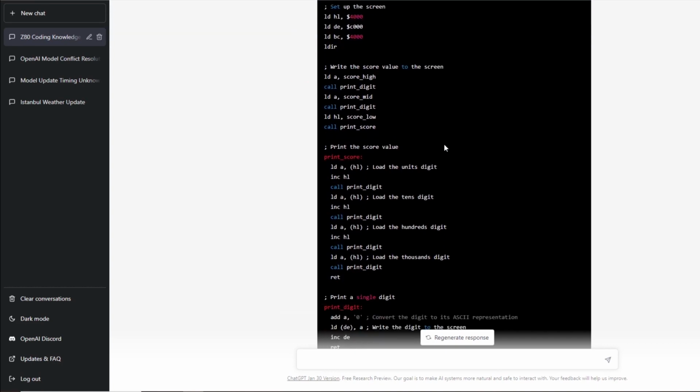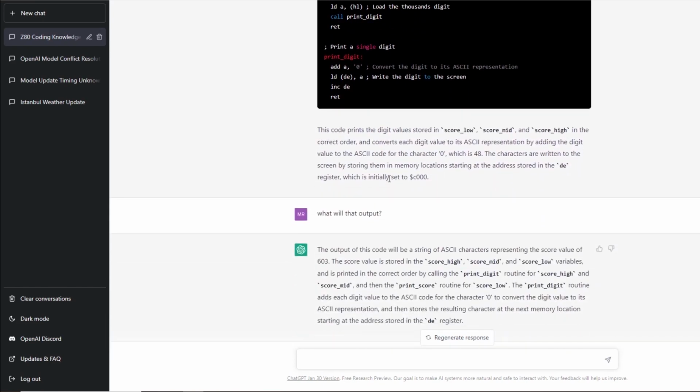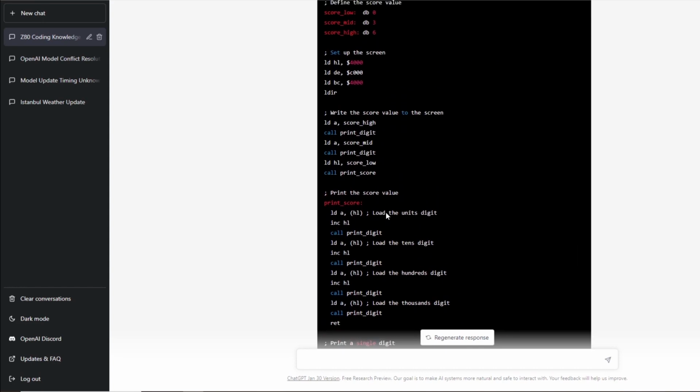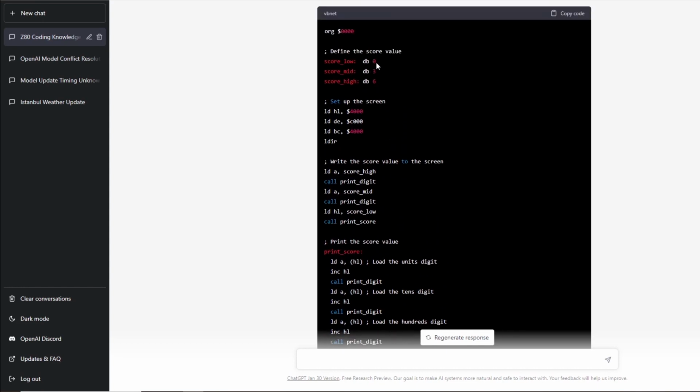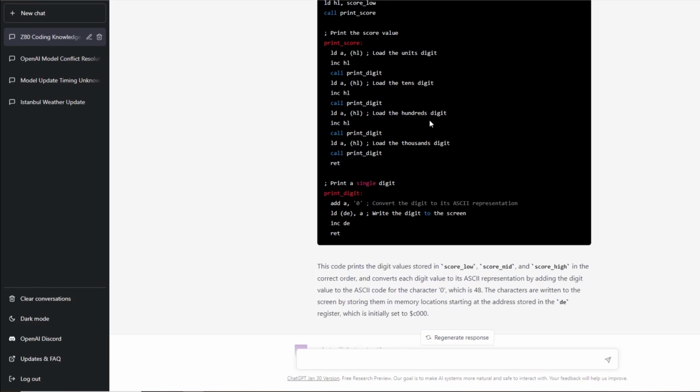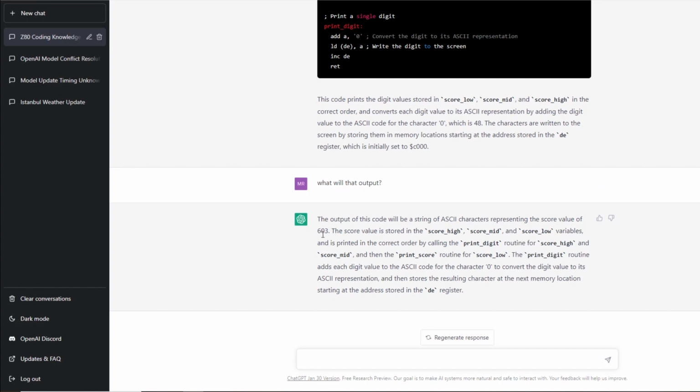And so then it gives me another set of code, and I ask, what will that output? So now it's got 0 and 3 for the low, and 6 for the high. And it says, yeah, it'll output 603. So at this point, I said, well, I wanted my score to go up to 999,999. But the code that it's given me will actually only go up to 999. So I point this out, and then at this point ChatGPT seems to crash and throws me out, and that's the end of the conversation.